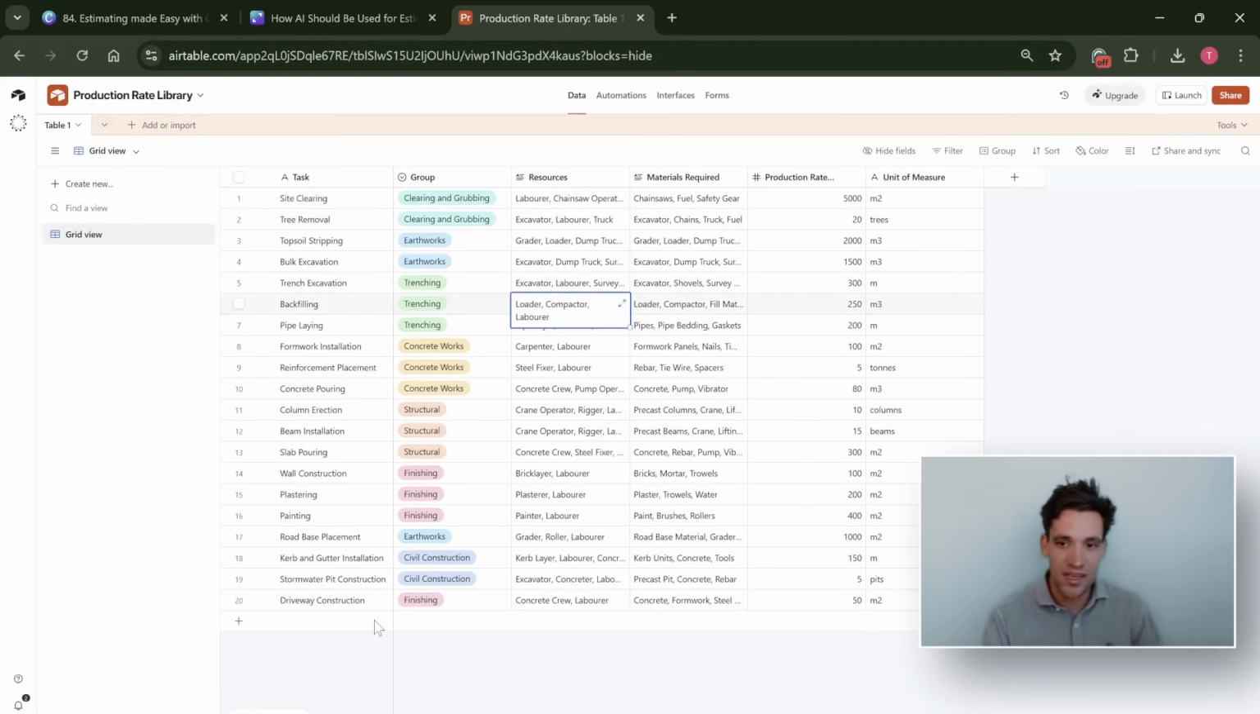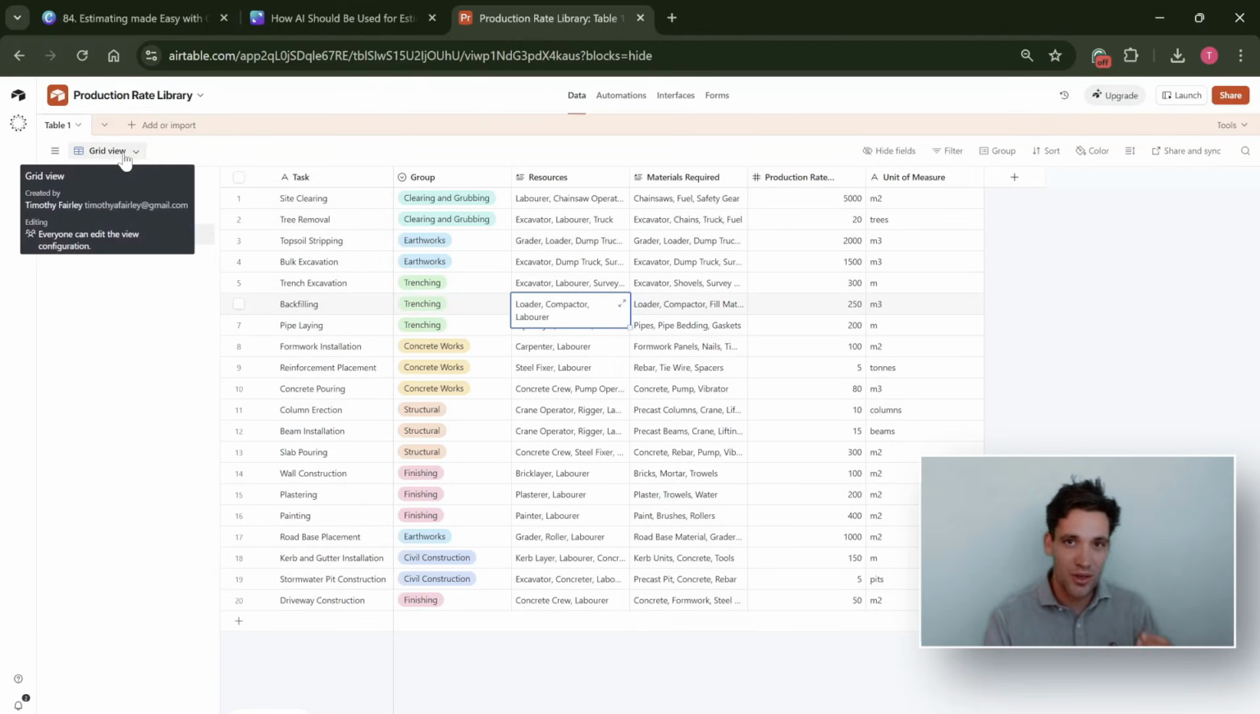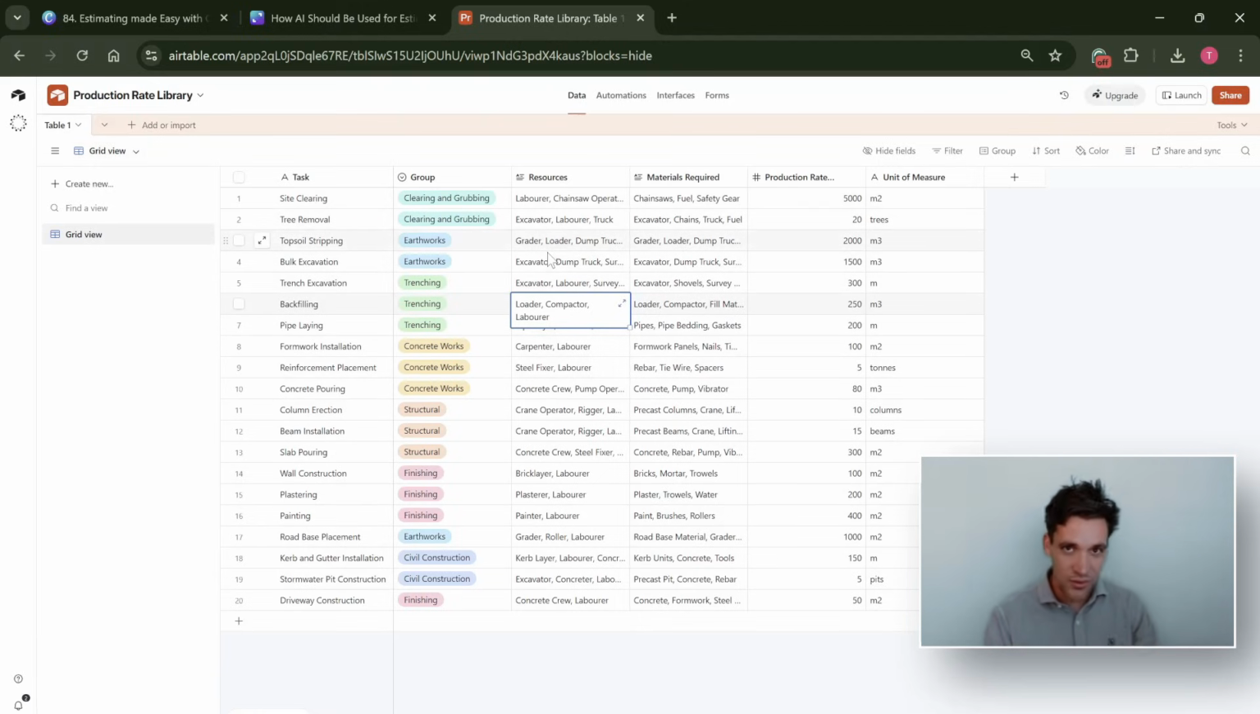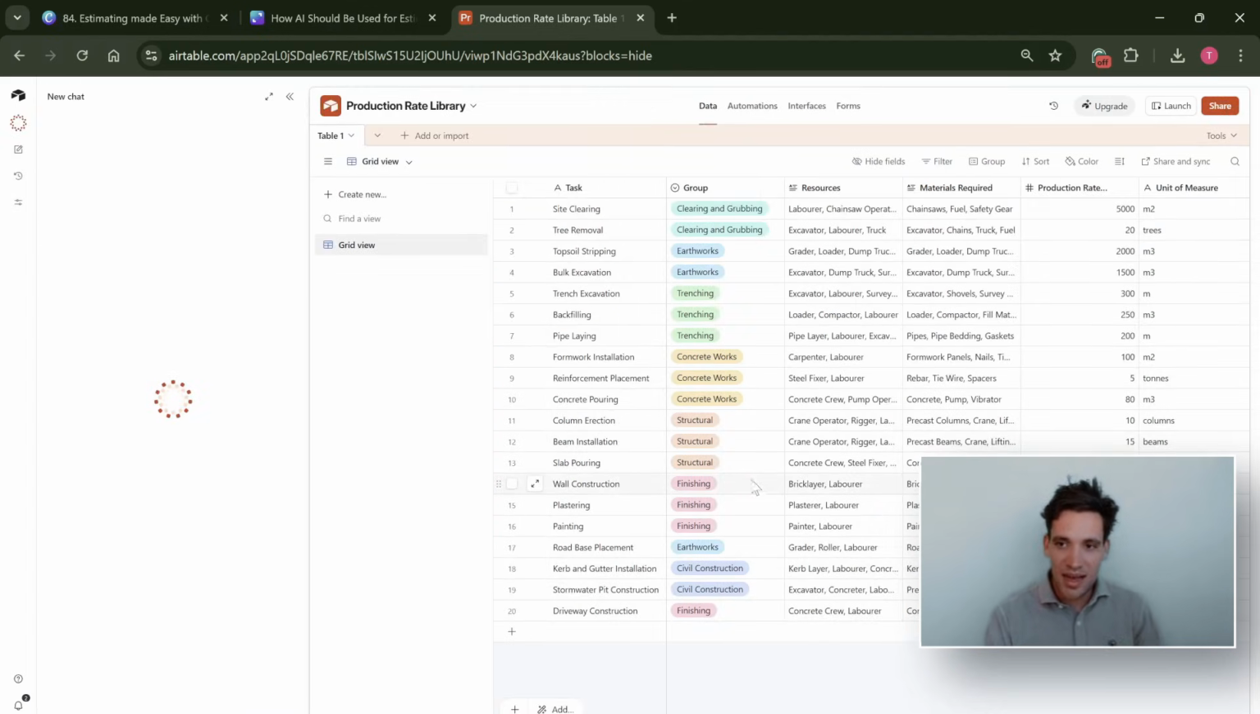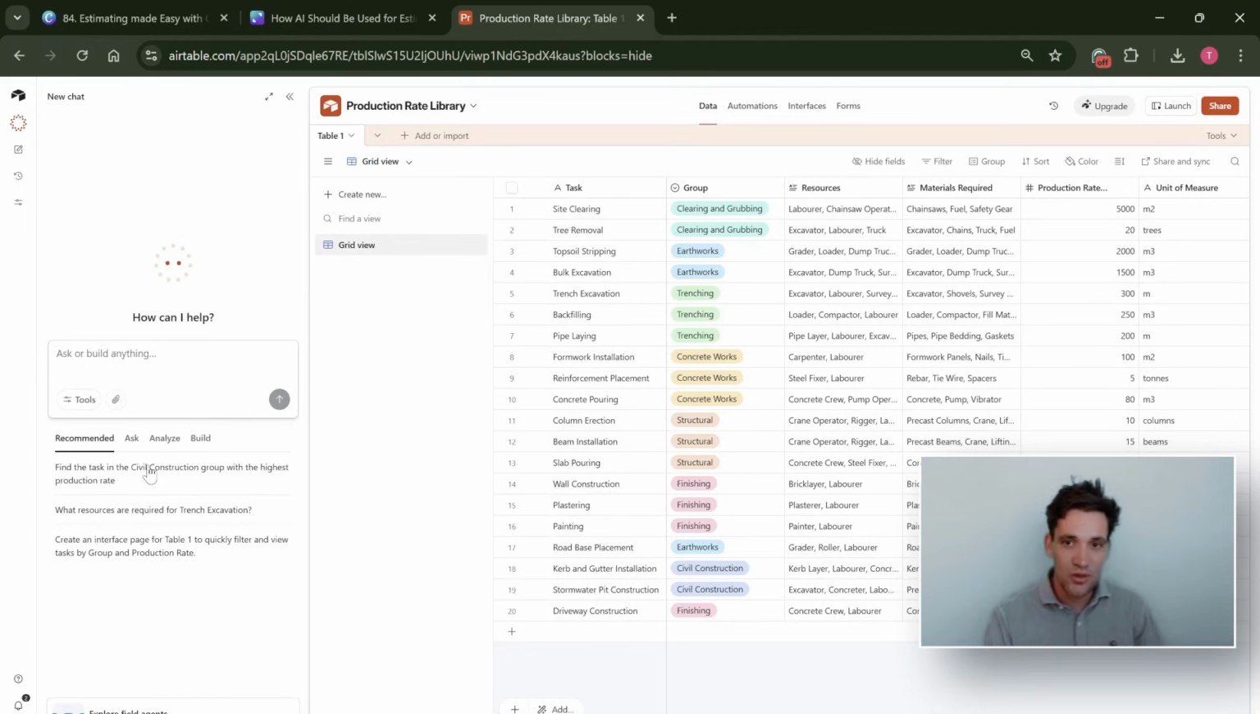So this is a very small example. It's only got 20 line items. You could have 100 or 1,000 different items, depending on all the different types of estimates you've done. Then the reason I think this is good in Airtable is that you can simply ask it to find certain bits of information for you or to find certain activities that you want to use in your estimate.